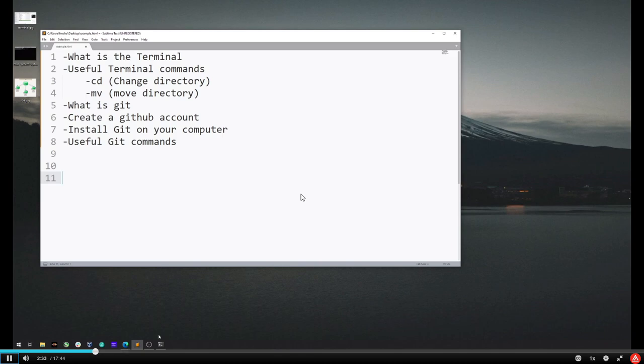So what is the terminal? Well, it is, like I said, just a command line interface. So I'm on Windows right now, but it's also on Mac. It's on every computer you'll probably ever use, but how you get to it is the question.